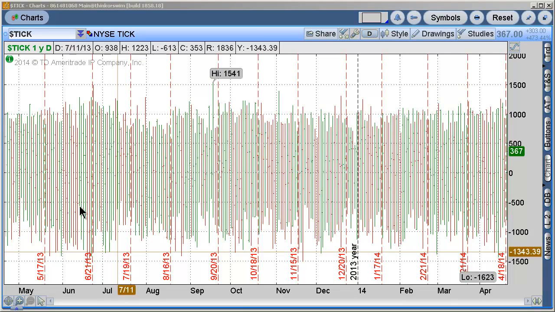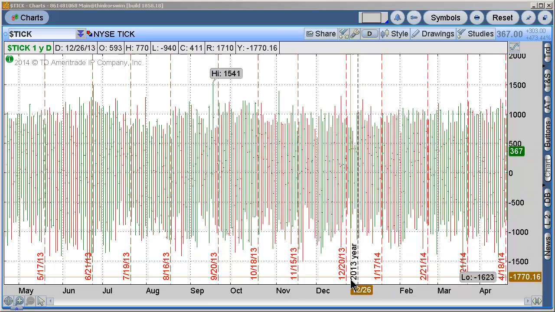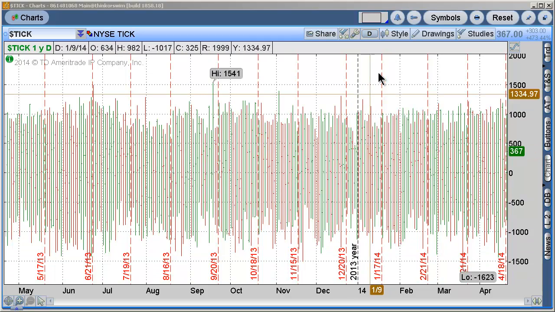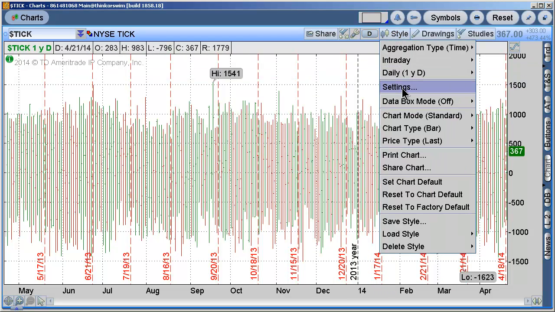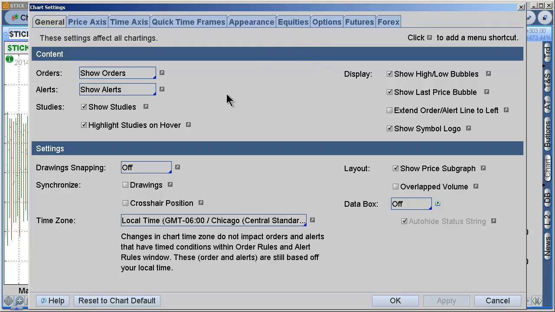So how do you get from this noise of absolutely nothing down to good, useful information? Let's take a look at a couple of the steps. First, we're going to come up into Style and go down into Settings. These don't have anything to do with the ticker themselves, but they have everything to do with the way the chart behind them is going to show that information.